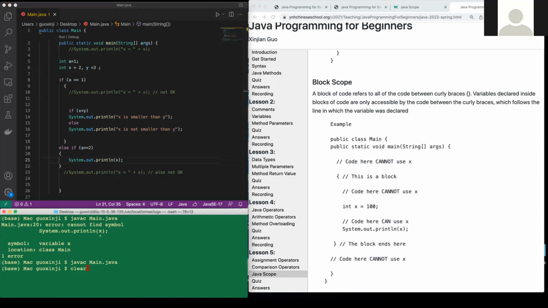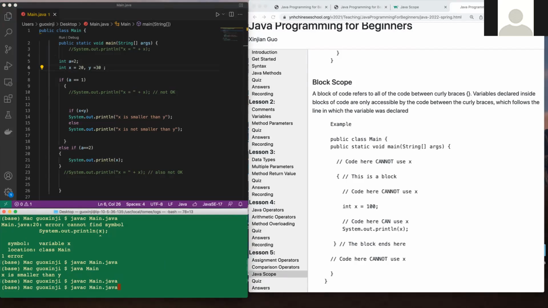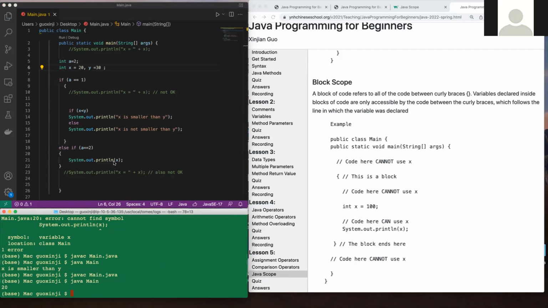So what if we run the code? A is 1, so it runs the first one. Yeah, that's true. If A is 2, then we should run this part, and this part will print the X out. That printed 2. So make it bigger. We don't want to use 2, 3. It's so similar. Compile, run. Yeah, so that prints 20.